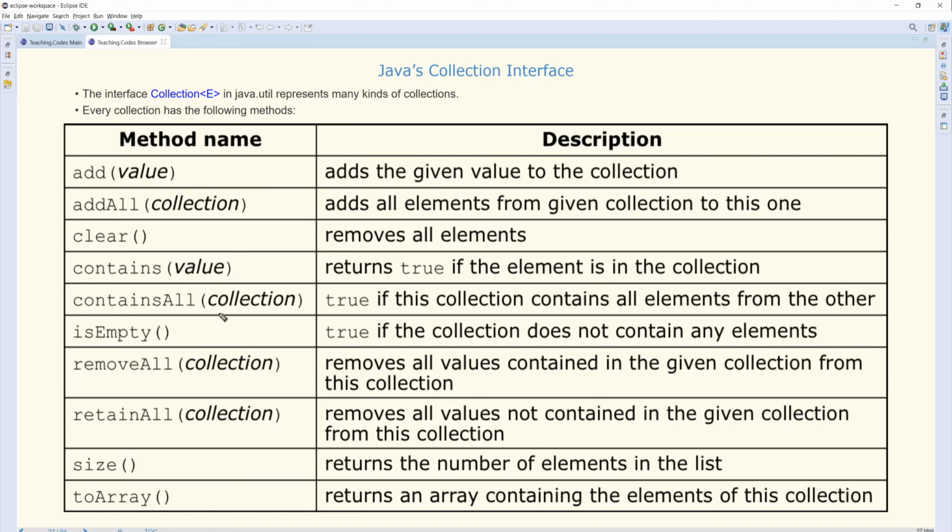As we discussed earlier, the parameter here this time is not a single element, but a collection. So it will check each and every element of that other collection that comes with the parameter in the current collection. If each element of that other parameter collection appears in my current collection, this method will return true. If there's a single element of the other collection which I don't have in my collection, then it will return false.